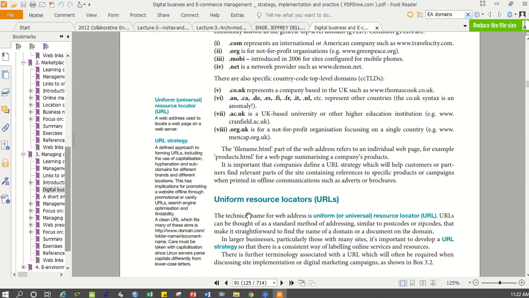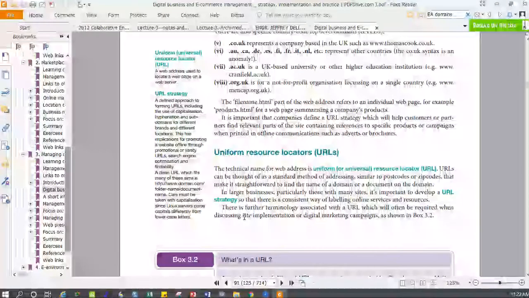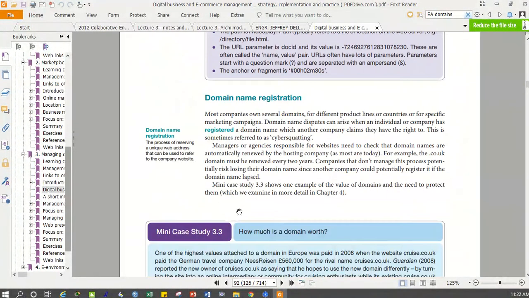So ayun, uniform resource locator, uniform or universal. So, mao na ang technical name for web address na to, or ginatawag na to siyang URL. Okay, next. Ayun, yun sinasabi ko nga domain registration. Ayun, ito yung sinasabi ko.